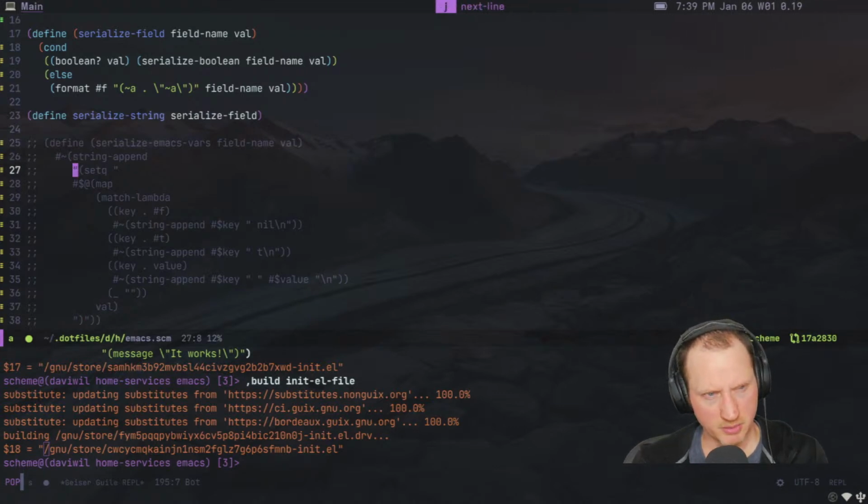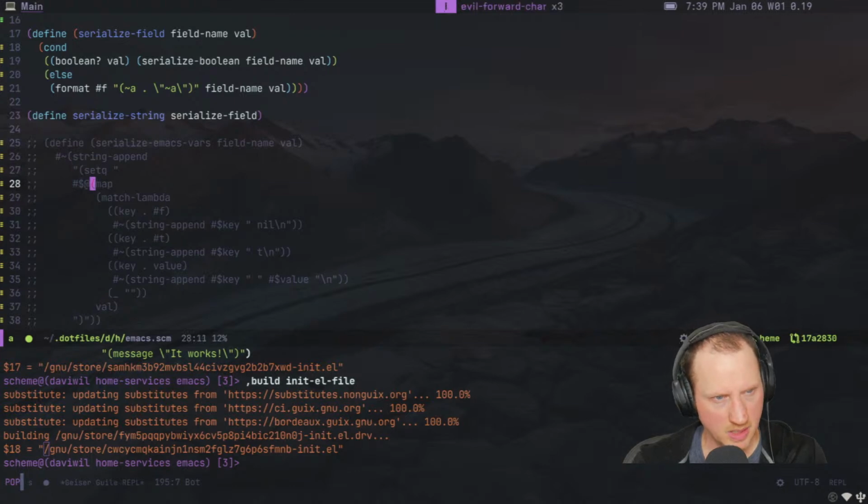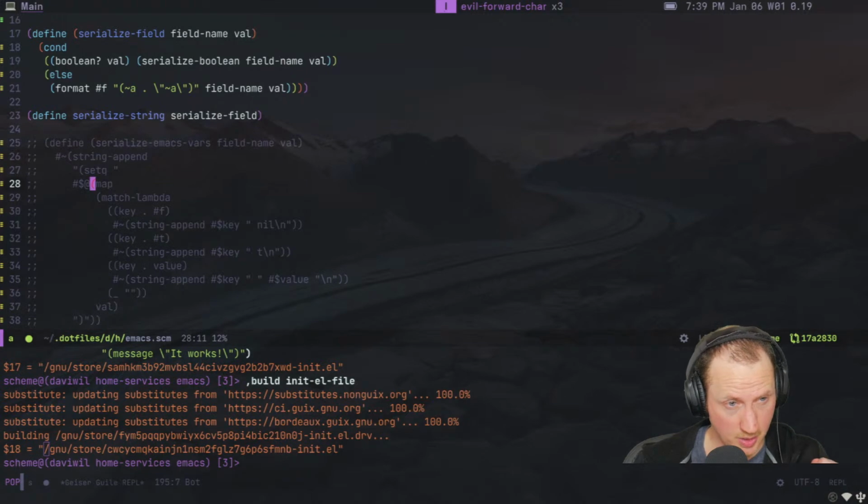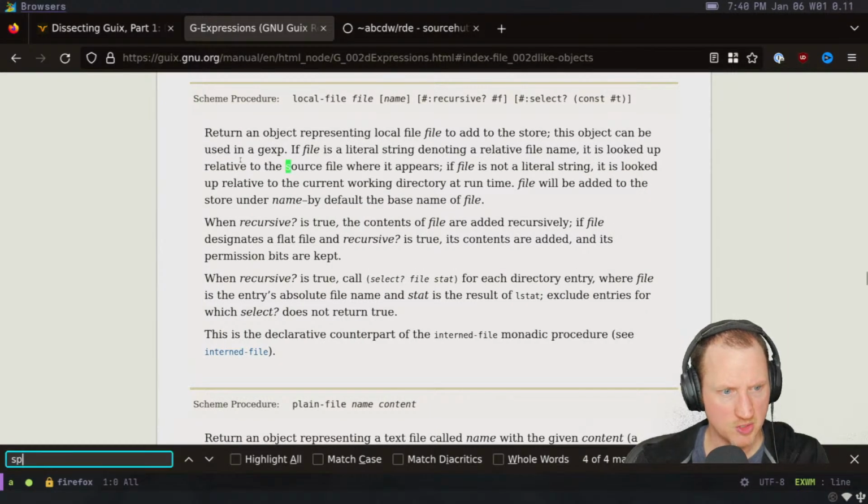So if I look at this a little bit more closely, we have string append, set q, and this seems to be a splice of a map. I'm guessing that's a splice. Let me check the manual. So what about splice?